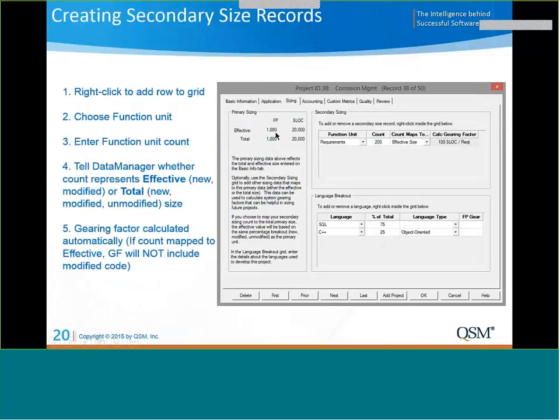This system is 1,000 function points, and the base size unit, with the gearing factor, is 20,000. And if I also want to know that these 1,000 function points originated from a requirements document with 200 requirements in it, that maps to the effective size. And the SLIM Data Manager clearly shows the calculated gearing factor that maps the requirements back to the same base size unit.